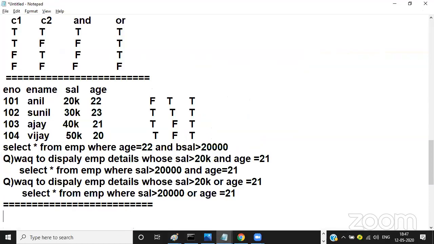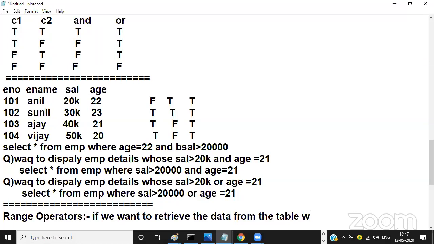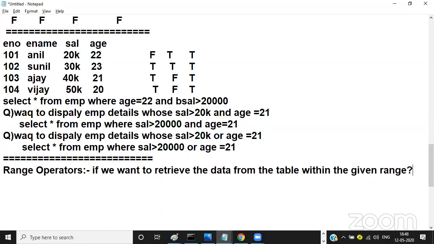Here I'll take range operators. If you want to retrieve the data from the table within the given range, retrieve data based on within the given range, we have to use a range operator. For example, BETWEEN and NOT BETWEEN.